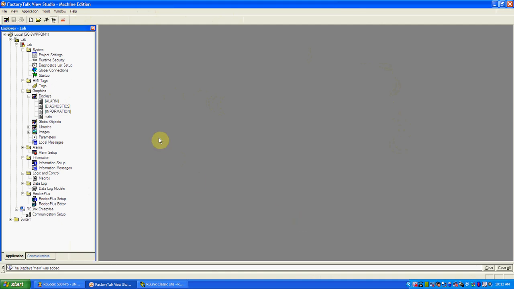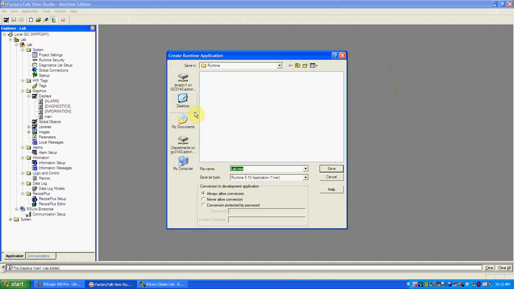Okay. We've now created a screen, set up communication, set up a start screen, and established what type of machine this is going to run on. This project is done. The last part of this video is going to be creating a runtime application. A runtime application is in essence a zipped or compressed version of this screen I've created that's ready to be transferred or ran on an HMI.